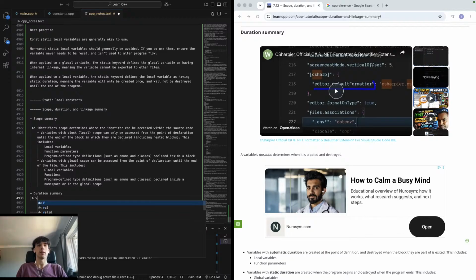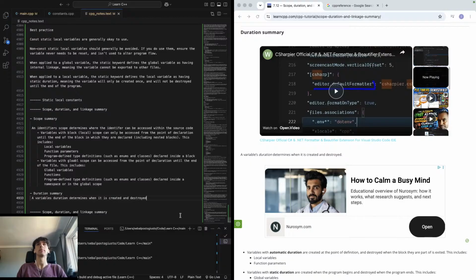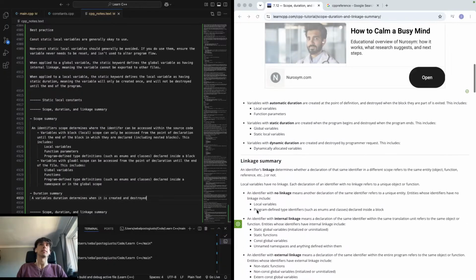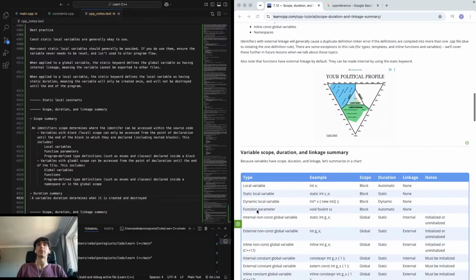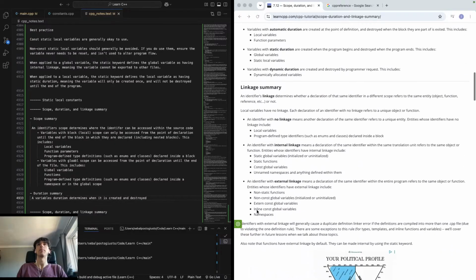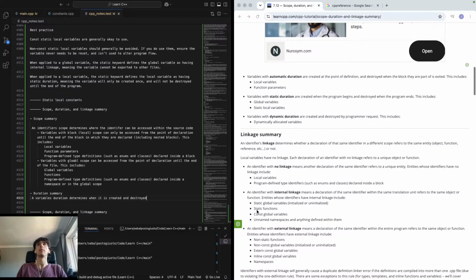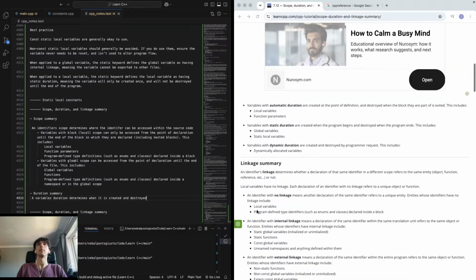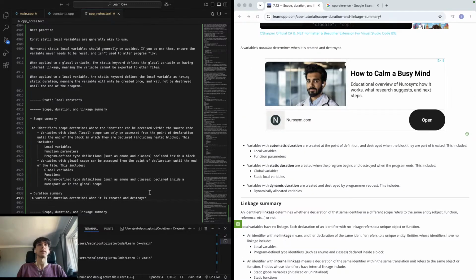A variable's duration determines when it is created and destroyed. And sorry about that, that was annoying. Maybe that's better.